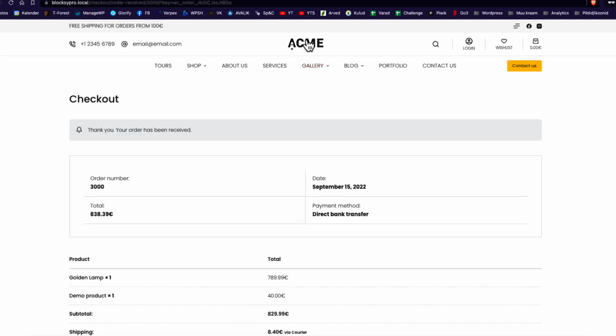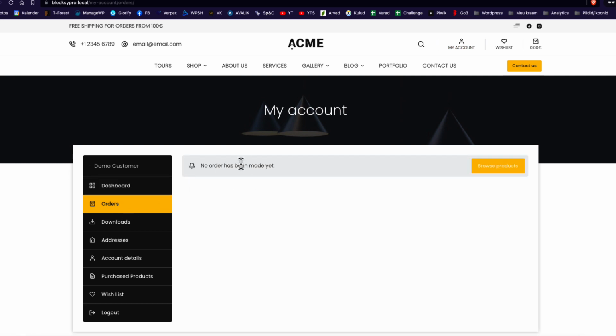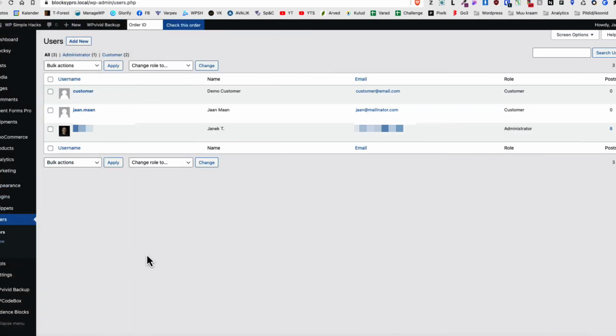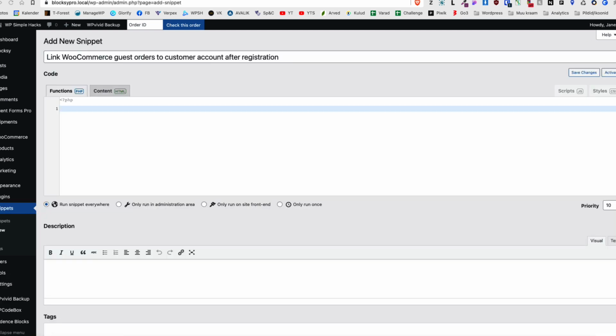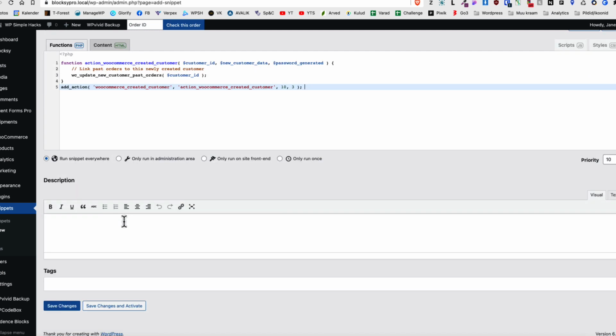It's done. But the problem is that if I log in and go to My Account page, then under the orders, it says that no order has been made yet. So I would like to link WooCommerce guest orders to customer account after the registration. Let's see how to do that. I'm gonna go to snippets, add new, give it a title, paste the snippet, nothing to configure here, run snippet everywhere, save changes and activate.